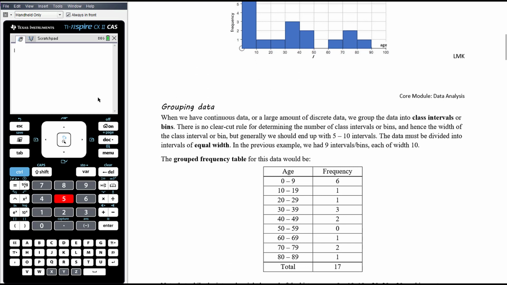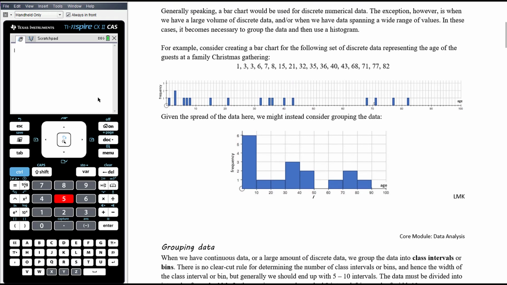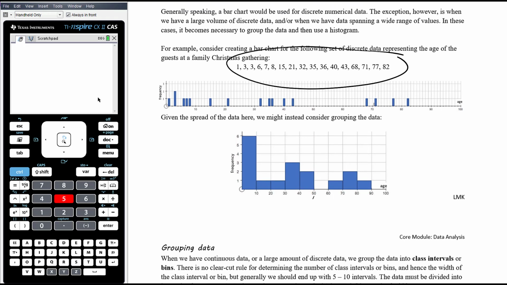So when we're grouping data, if we have continuous data, we have to group it, or if we have a large amount of discrete data, we group the data into what we call class intervals, or sometimes they're called bins. Your CADS uses the term bins. There's no clear-cut rule for determining the number of class intervals or bins that you're going to divide into. So, for example, with this data set, I chose to divide it into 10-year intervals, which meant I had 1, 2, 3, 4, 5, 6, 7, 8, 9, maybe 10 if someone had been in that group.